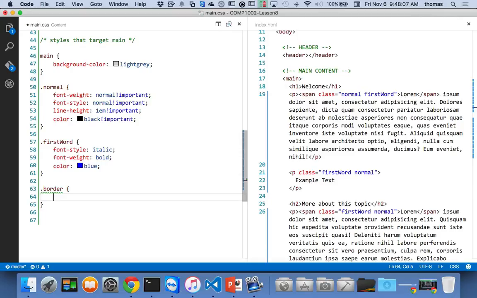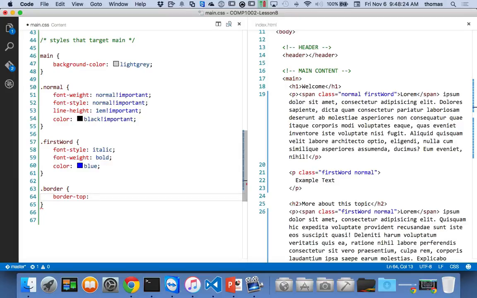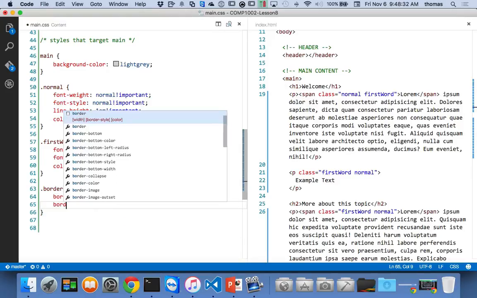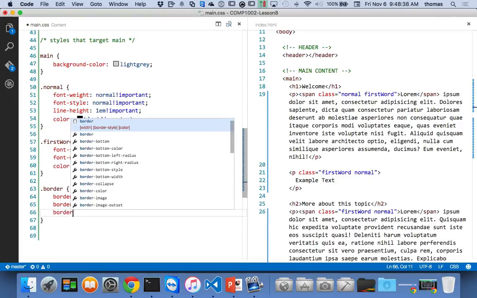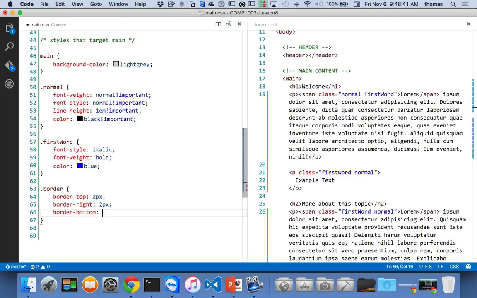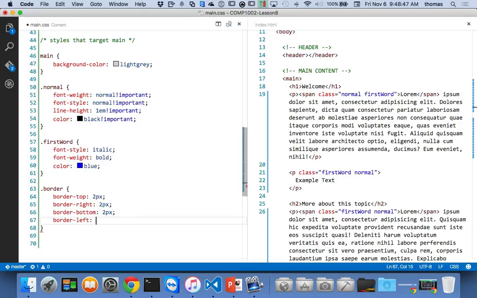Assume for a second that every container has sides to it, like a four-sided container. They're all rectangles, all right? So if that's true, that means that I have a border top property. We're going to specify it in pixels. So let's make it 2 pixels, right? And we have a border right, which we're going to make 2 pixels. And we have a border bottom that we're going to make 2 pixels. And we have a border left that we're going to make 2 pixels.